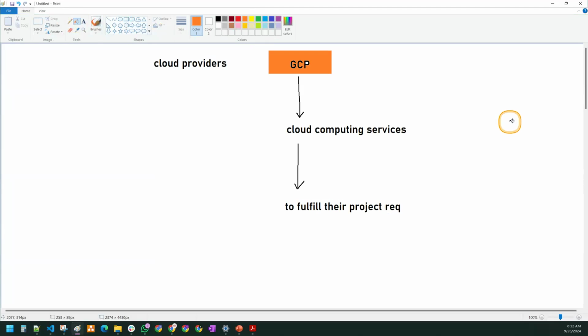These services are very useful for organizations to fulfill their project requirements. A project requirement can be creating an application or scaling an application, storing, visualizing or analyzing the data, or machine learning model creation and storing the machine learning model. For such activities, the services are already available, and those services are provided by Google Cloud Platform.